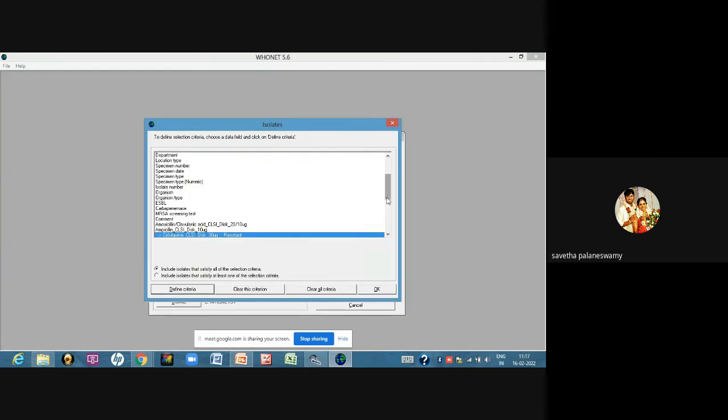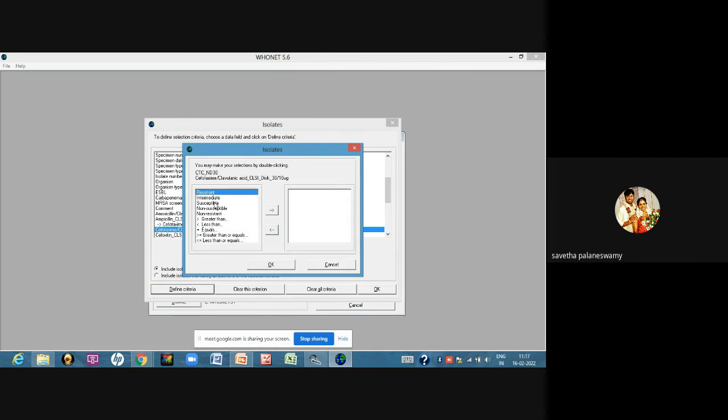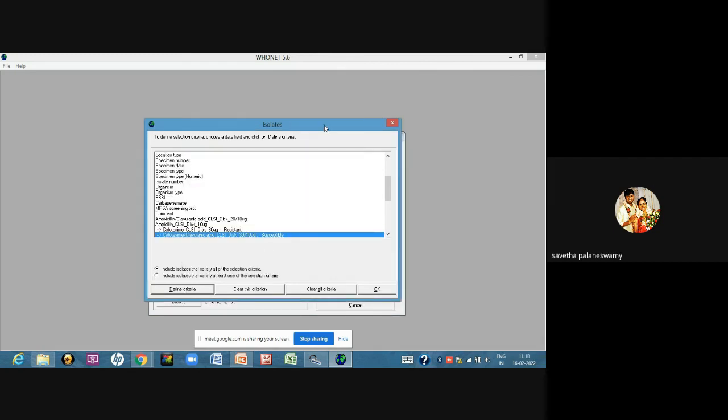Then what is the next drug combination. So if CTS is coming resistant and CTC is sensitive, we tell it as ESBL, right? So I'm going to give it as sensitive here. Okay. So everything is okay. I'm okay with this.